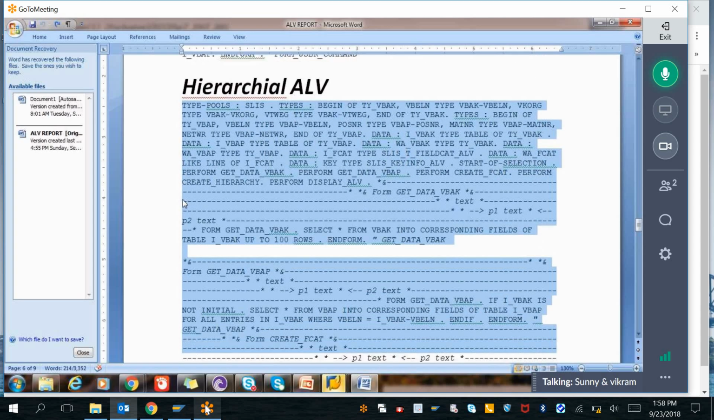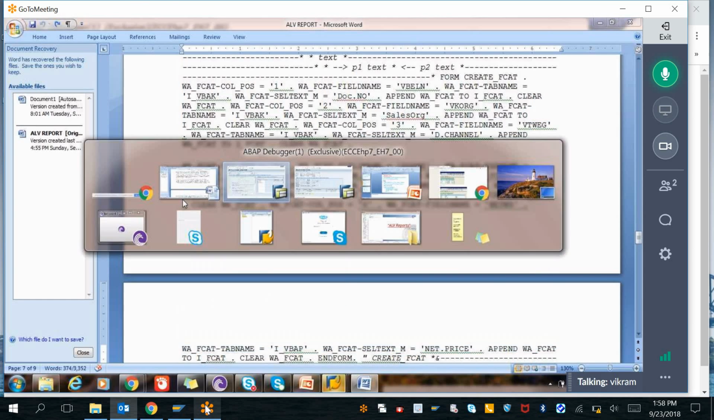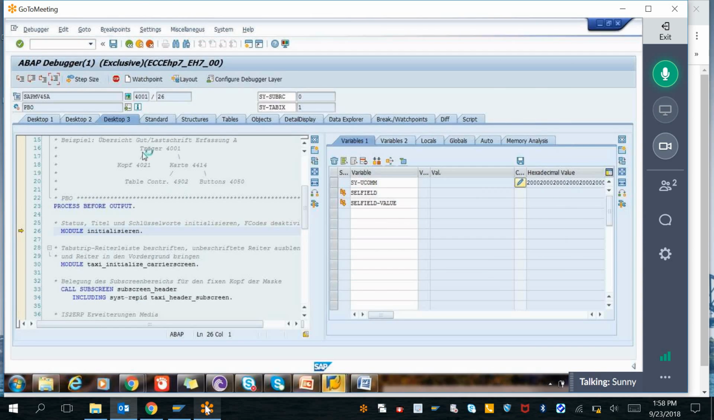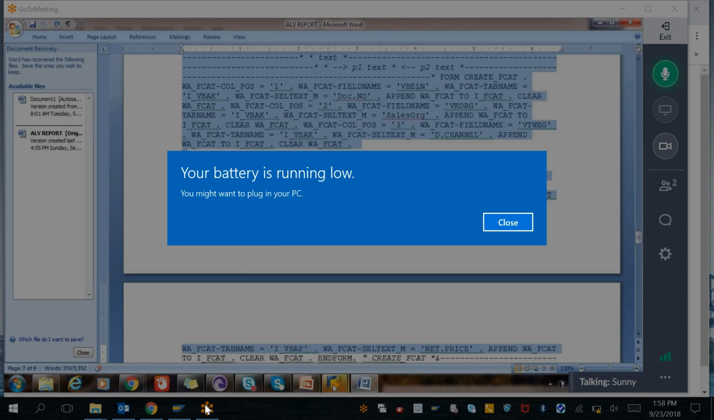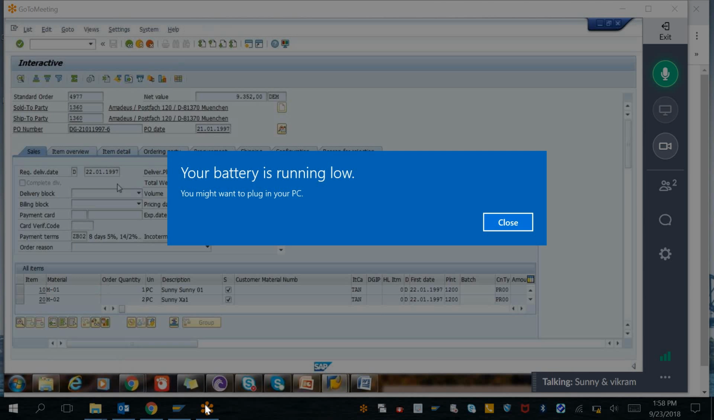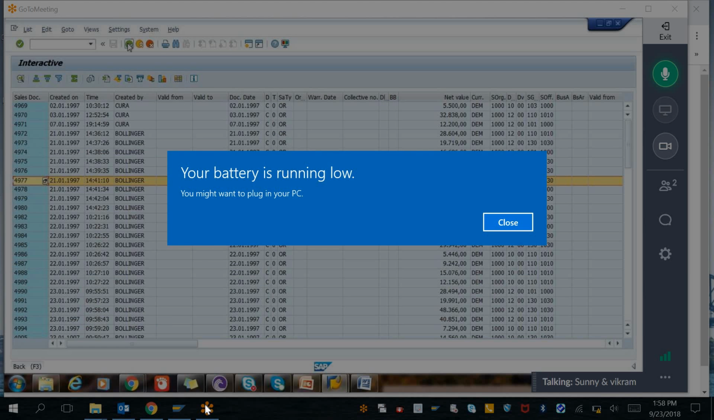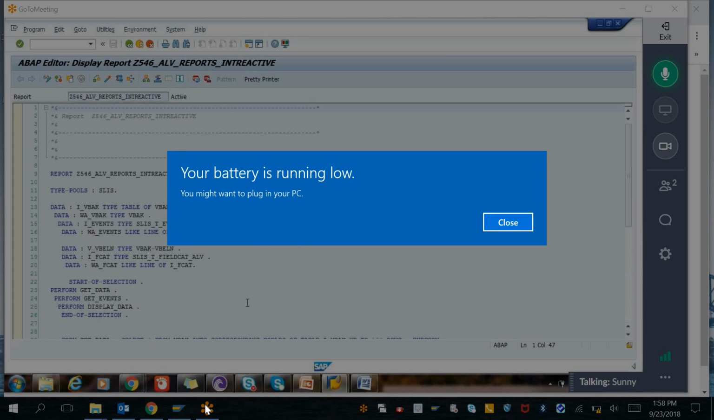What are the declarations you did? Where? Just before the program. This one? Yeah, in the same program which we are doing, the ALV Interactive Report. Above, I have declared internal tables for carrier.